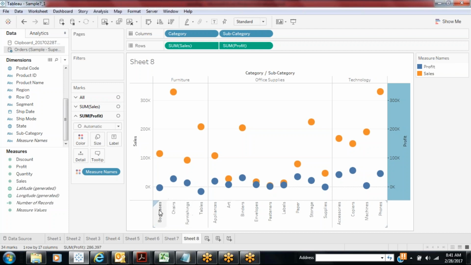Now you can see for the bookcases, the profit is minus 34, which it is exactly representing, and the sale is 140. So based on the scale, the sales scale and your profit scale are unique, so accordingly you can see the difference. You see this, okay, bookcases the profit is lesser and the sale is greater. And here when it comes to the chairs, the sale is very high and the profit is still in the positive direction. So this way you can identify.